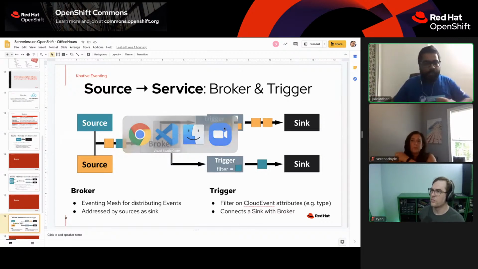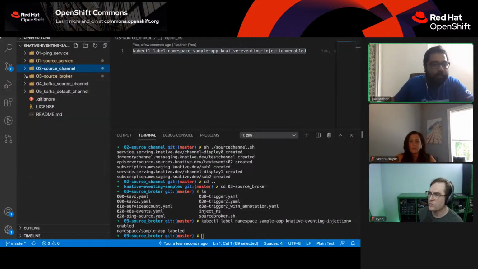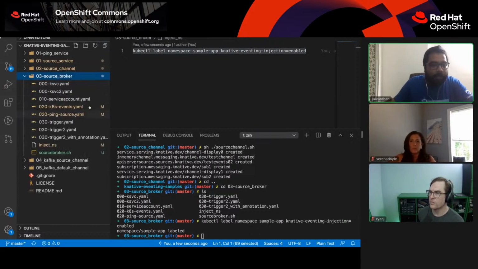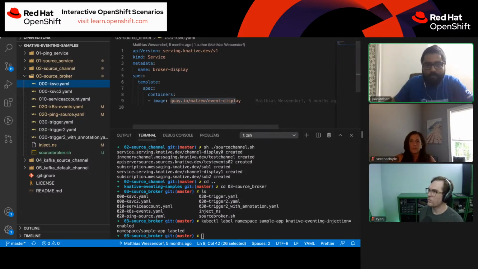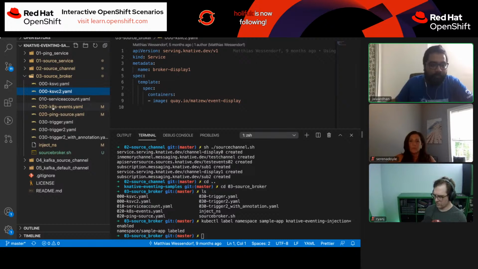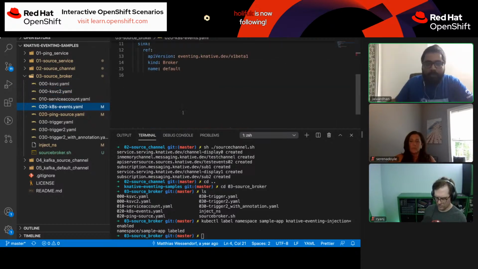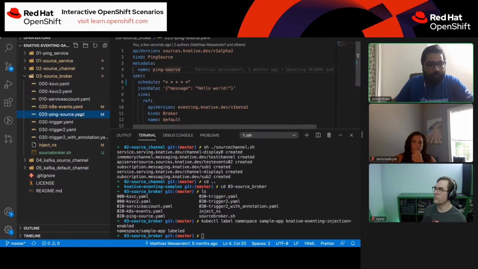So let me take you to my IDE again. As you can see, these are pretty much similar services which we created twice. This one we call broker display, just to differentiate it. Then we have KSVC2, two services which will be subscribing. And then we have the API server source again, but this time we are syncing to a broker, unlike a channel or service. And then we have ping source.